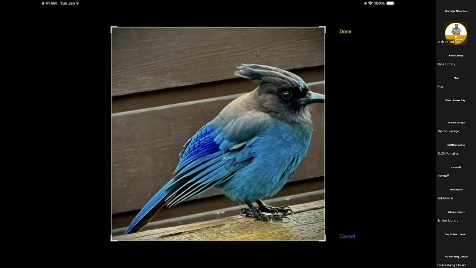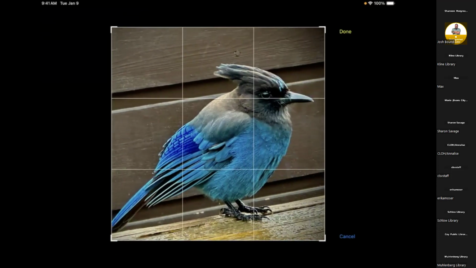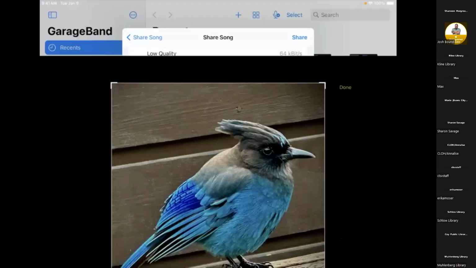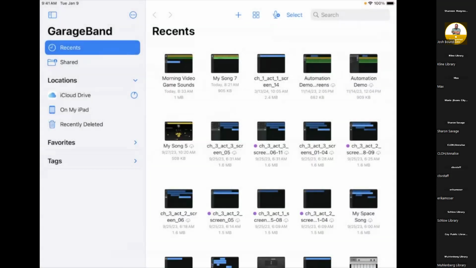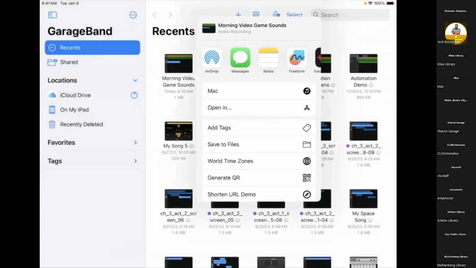Love the way that bird looks. I'm going to slide it over a little bit so his beak isn't cut off. I'm going to hit done. Now I have artwork. I hit share. And now you'll have your sharing options.